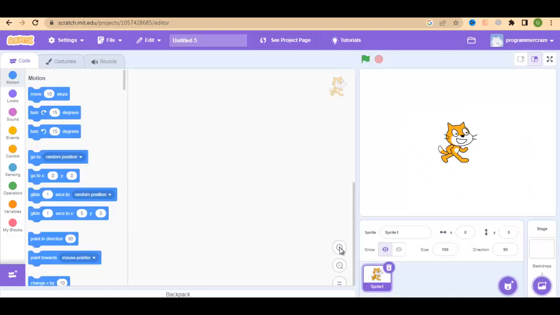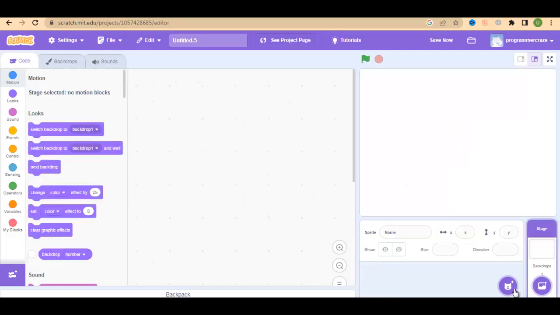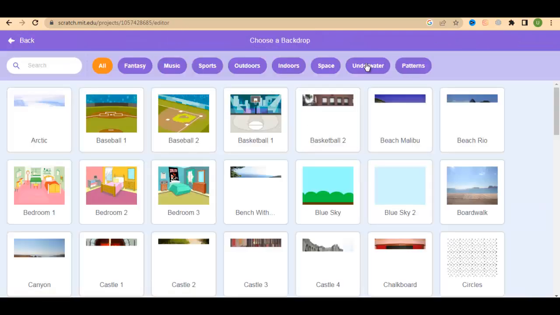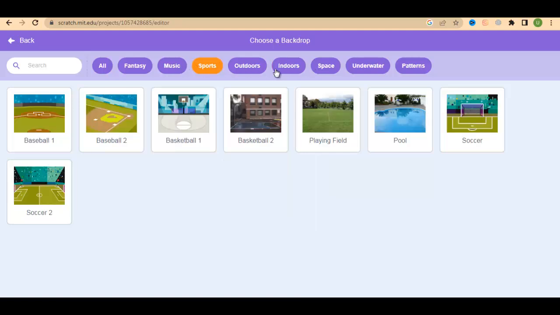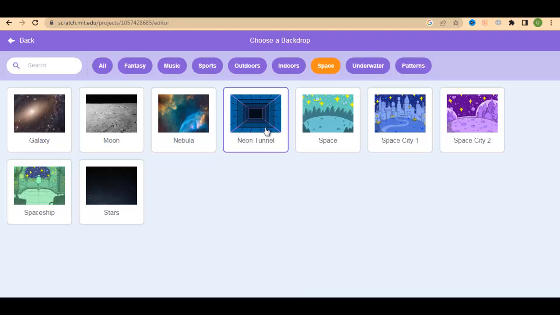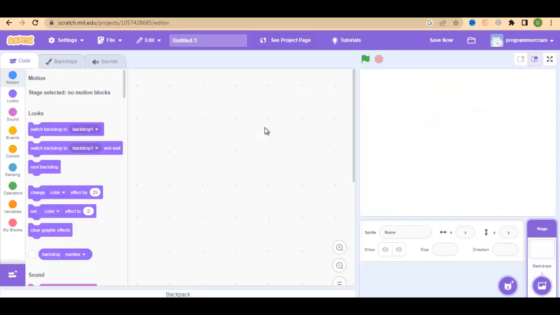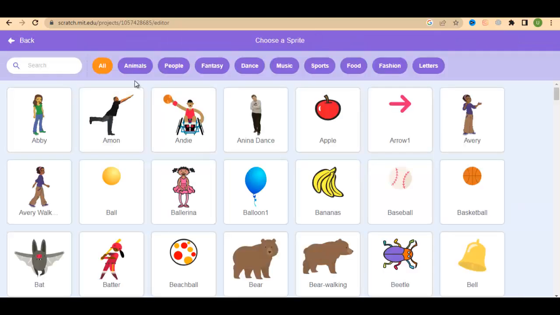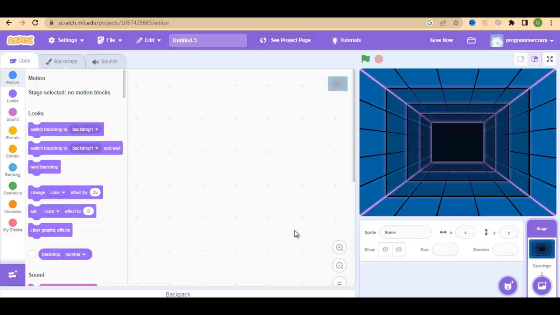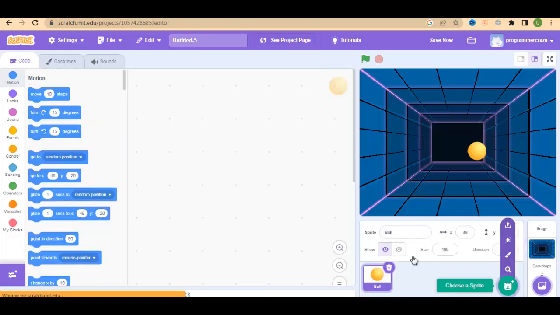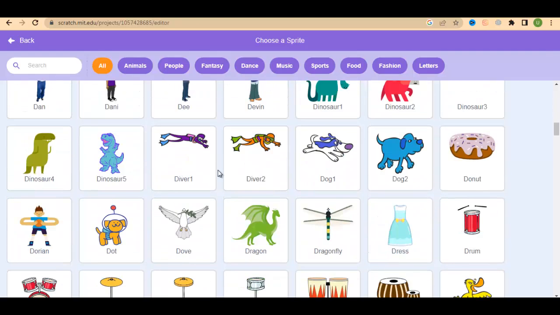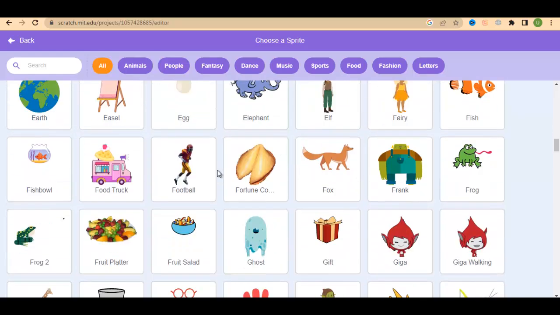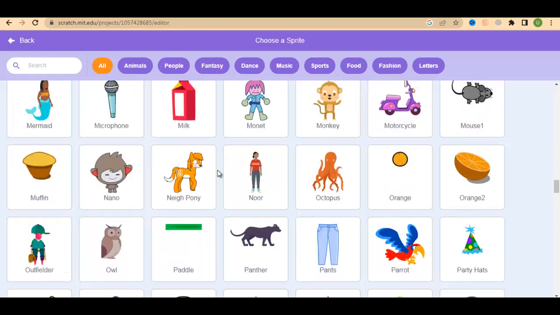Step 1. We started by creating our main sprites. We have a paddle which you control and a ball that moves around the screen. To make these, we either chose pre-made sprites from Scratch or drew our own. You can make them as simple or as fancy as you want.